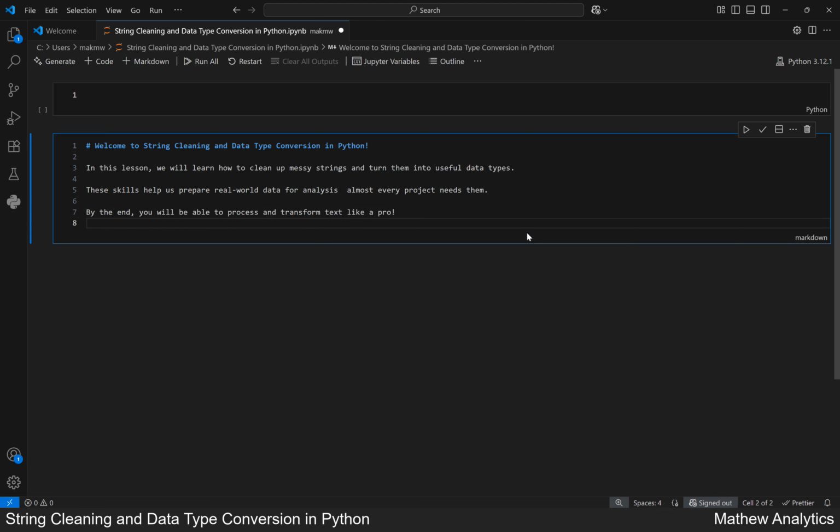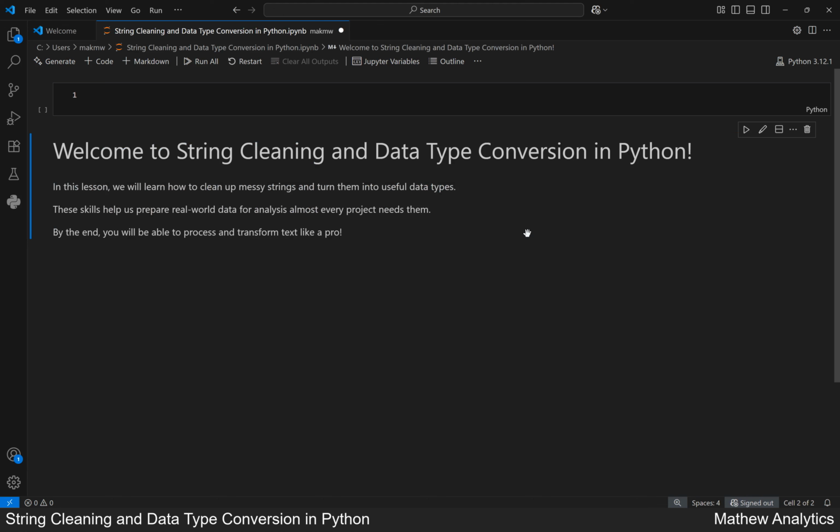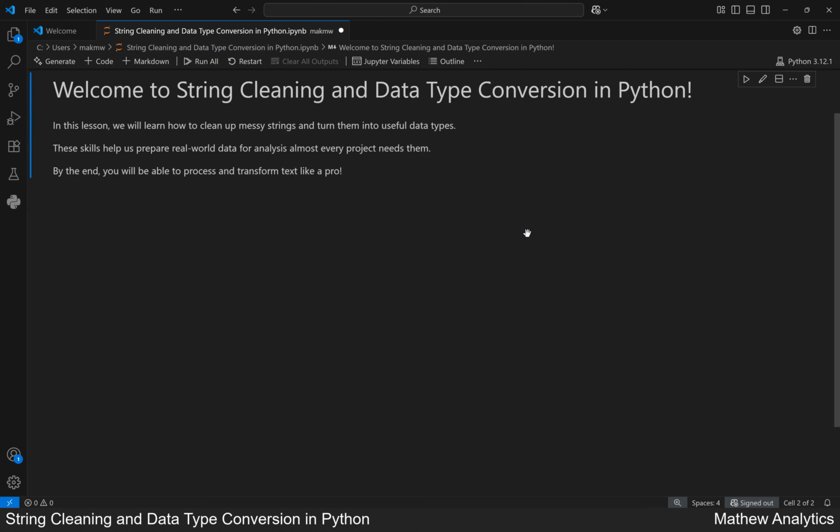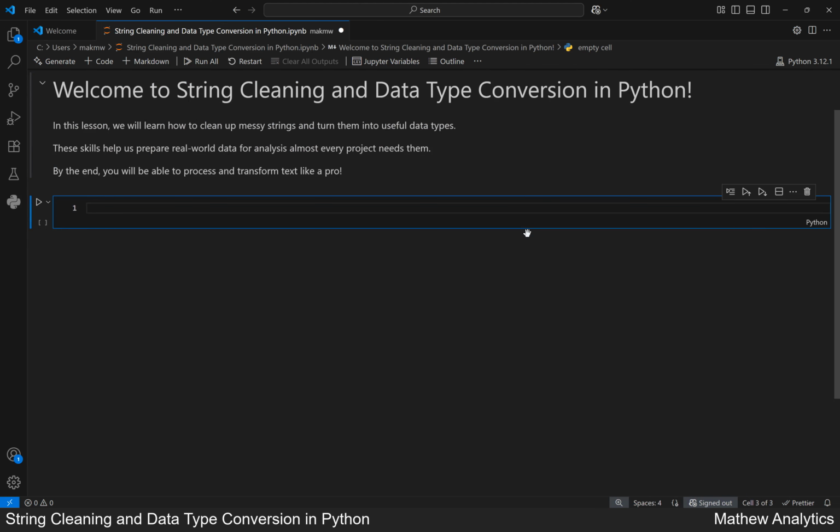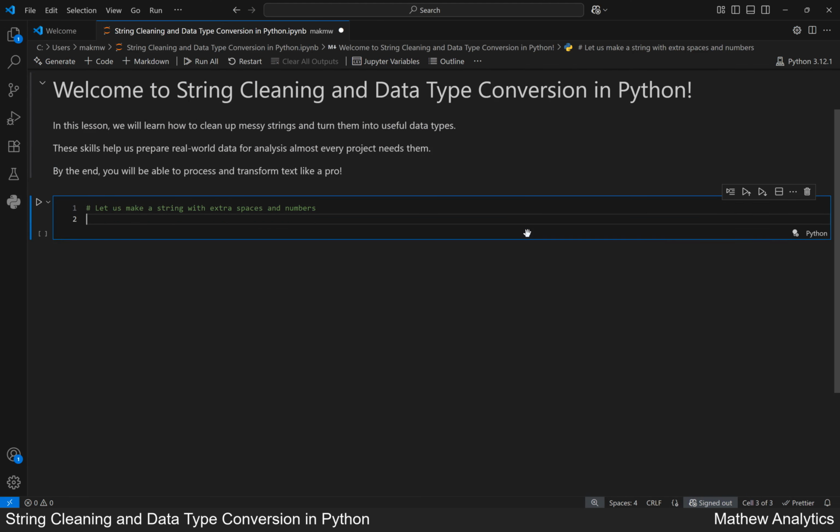Running the cell now. Let us get started by trying a quick string in Python. Here is a string. It has extra spaces and numbers mixed with words. This is how it looks when we print it. Notice the space before and after. Running the cell now. Try typing your own string with spaces and printing it out.